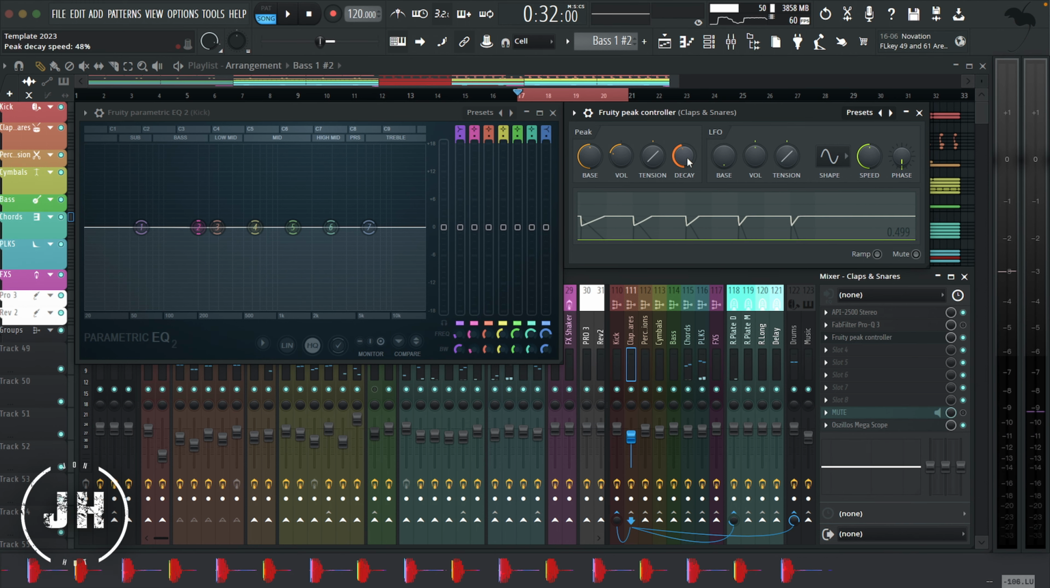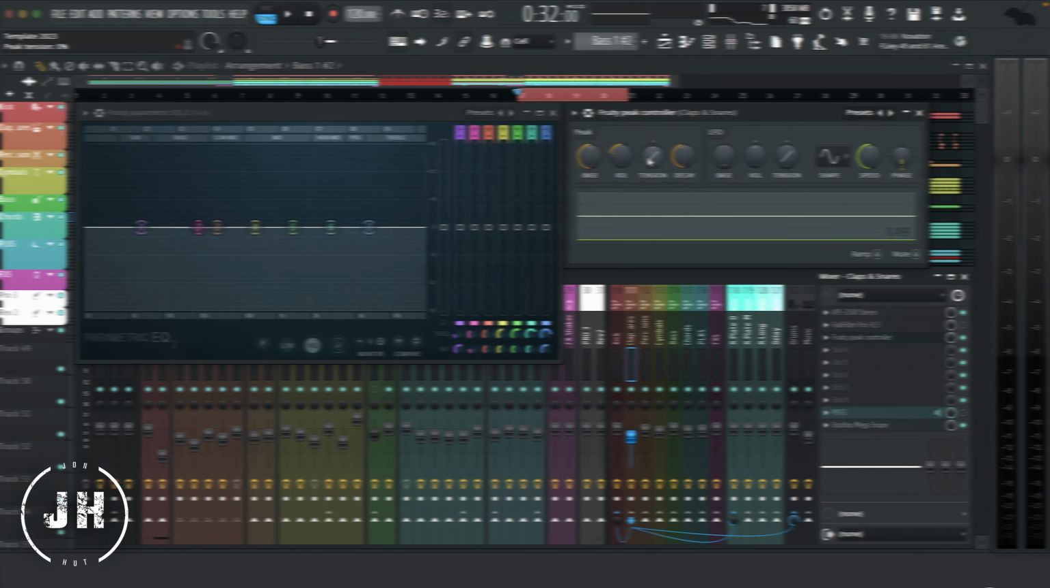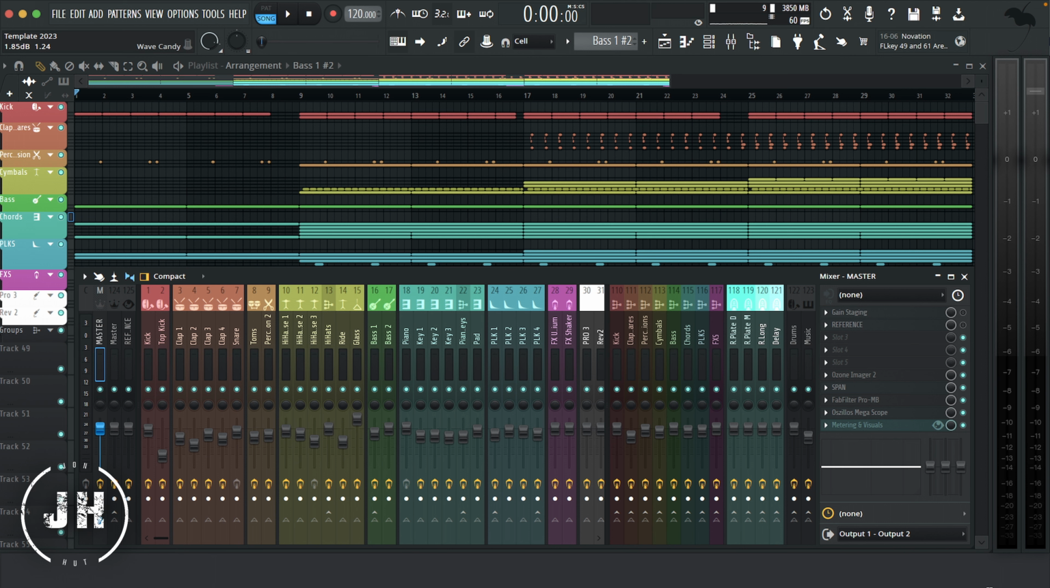You can also use the decay and tension controls, which have a similar function to attack and release knobs. And now, before I close the DAW, I just want to let you listen to this track and see if you can hear all of these techniques.